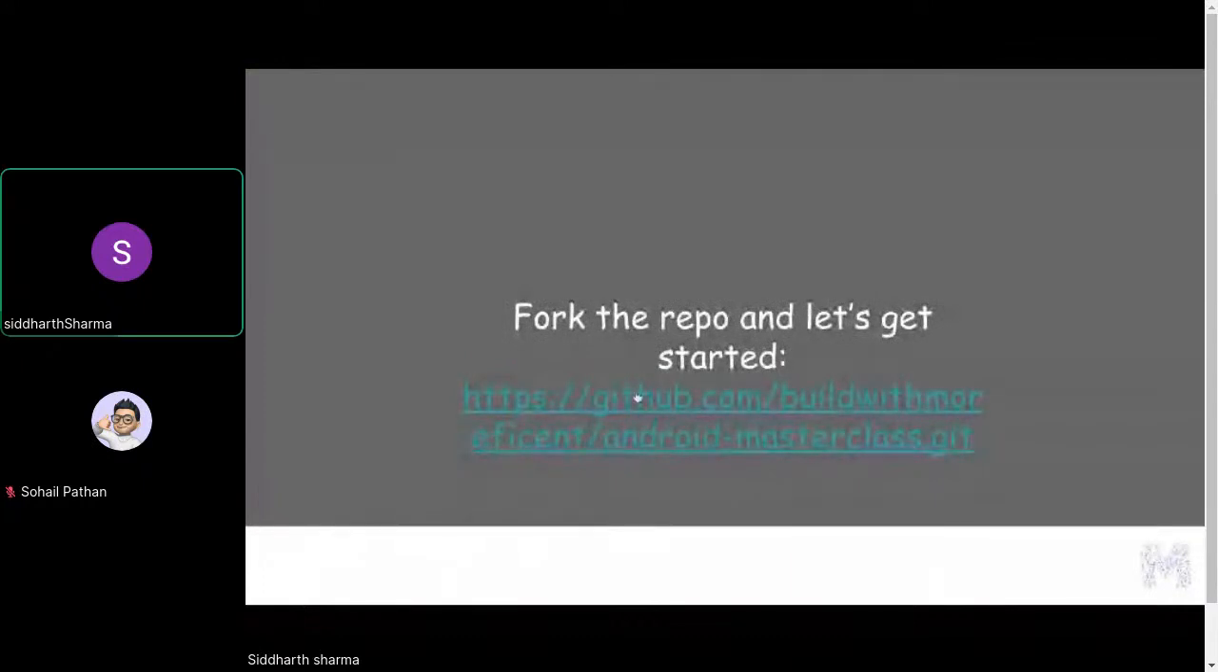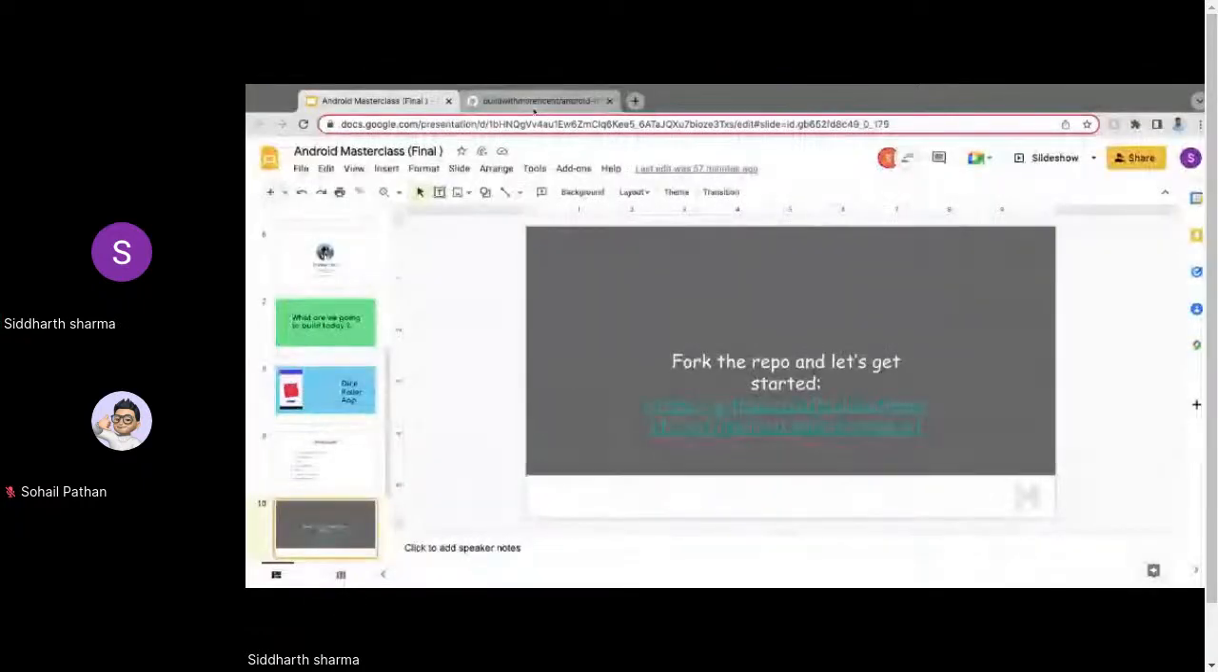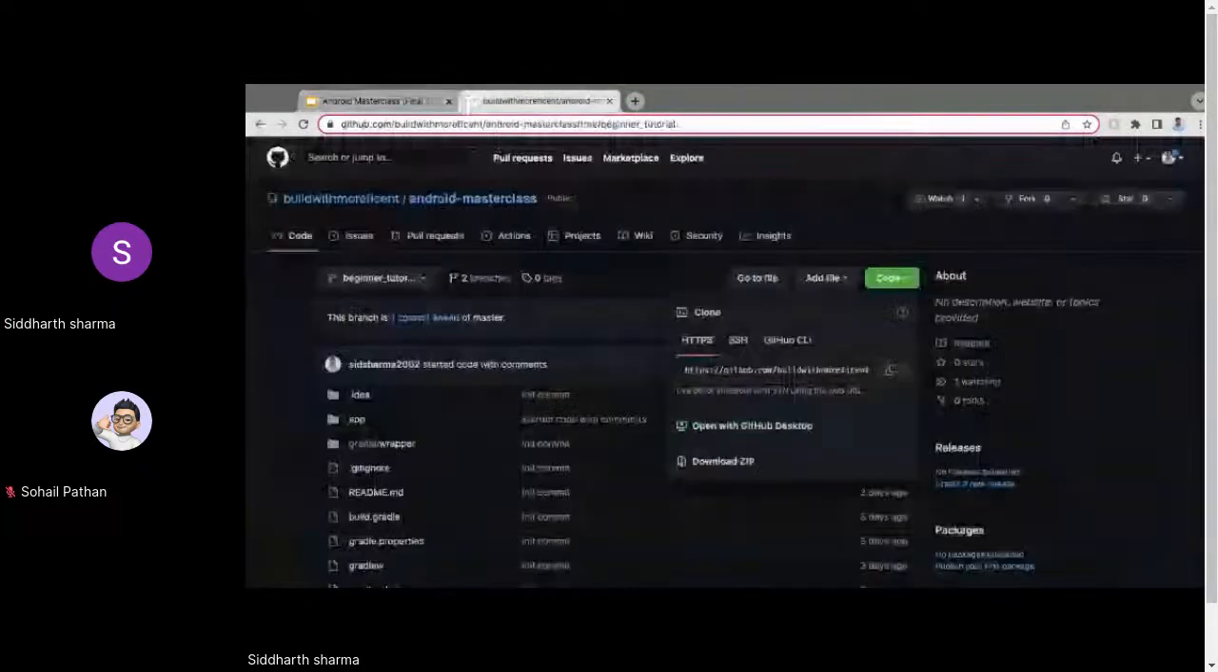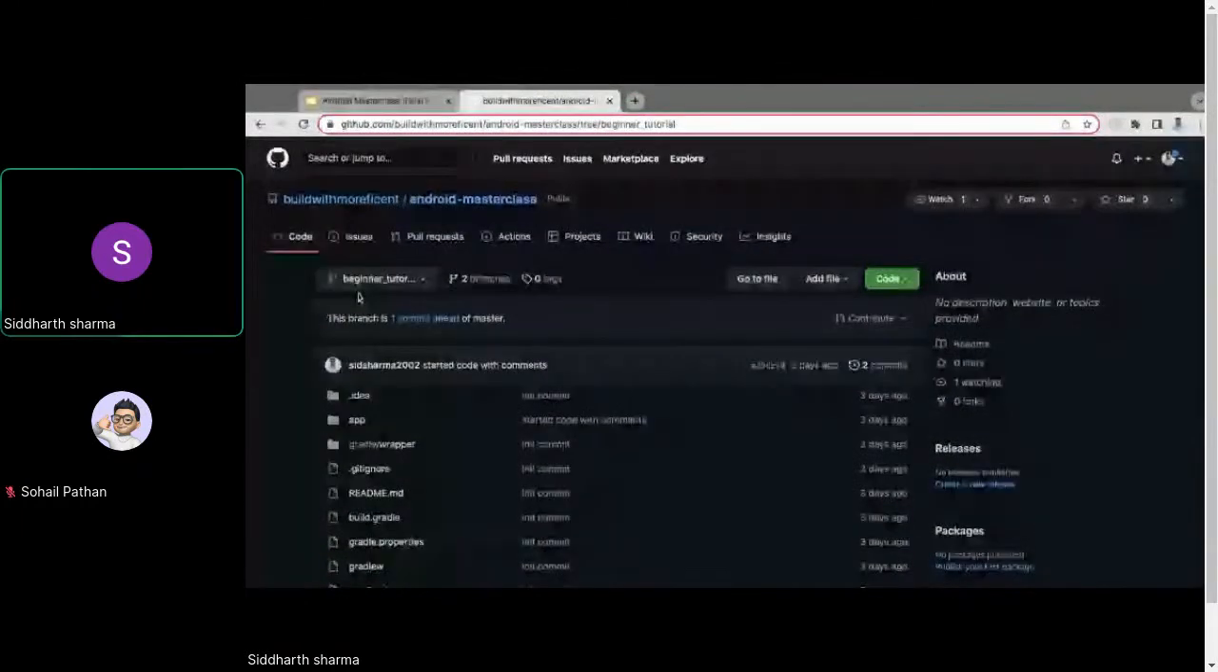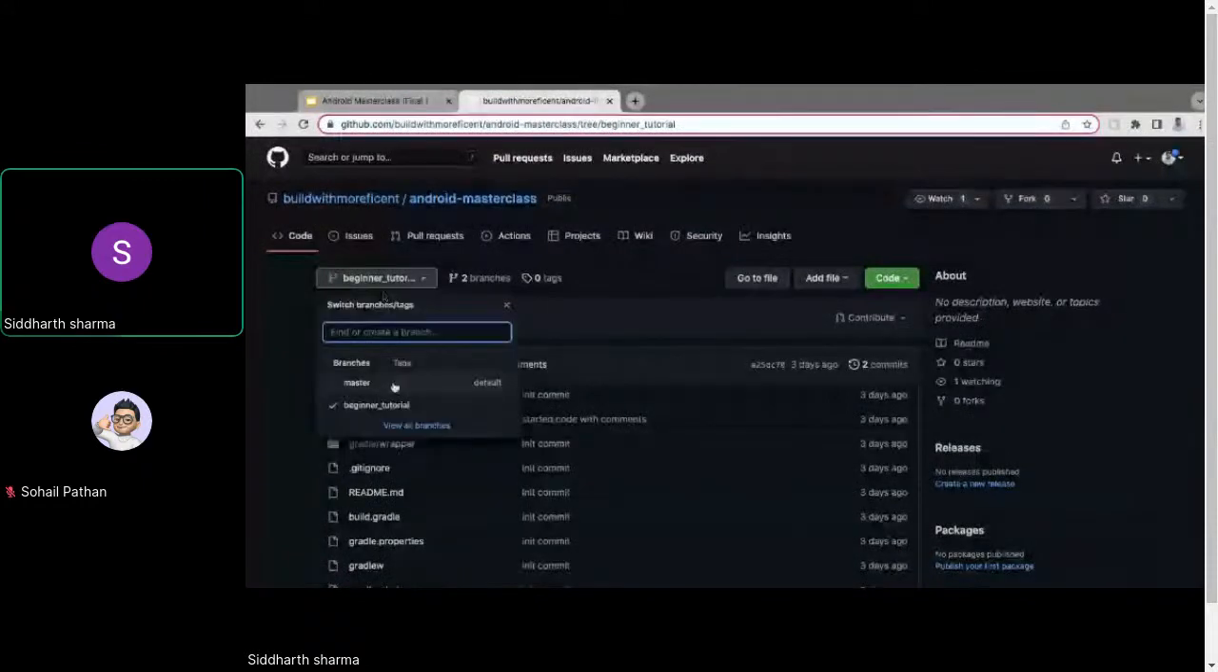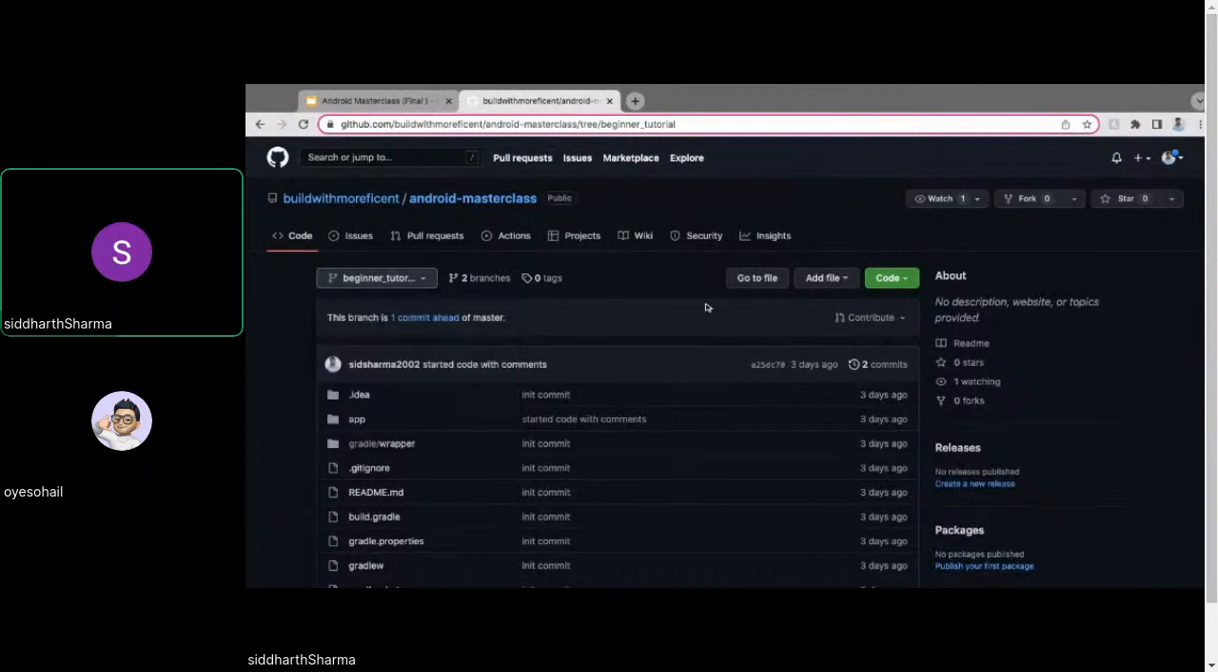You can fork the repo. Can you put the repo link in the chat? I've already opened it. In the repo, you can see that there are two branches. One is the master branch, the next one is the beginner tutorial branch. The master branch has the completed code. The beginner tutorial branch is the one we will be starting with.